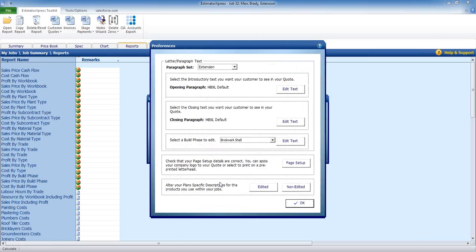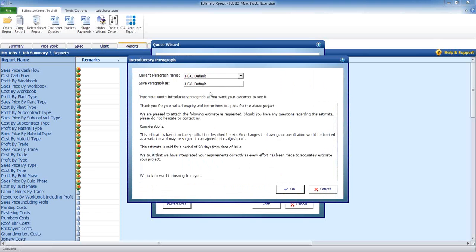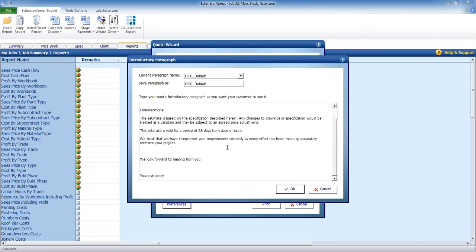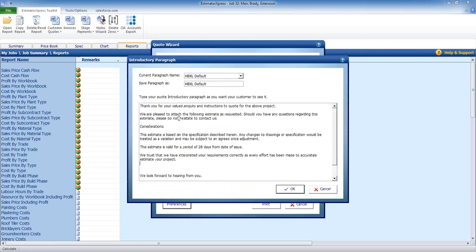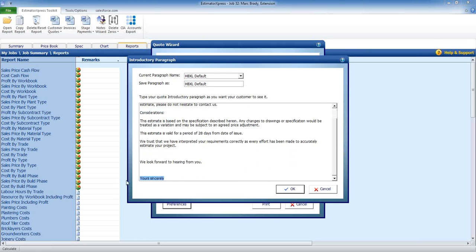If I go into preferences, this allows me to alter how the quote looks and feels. So if I go into edit text, this is actually going to be the covering letter that's going to be on the quotation itself. So it's just really thanking them for the valid inquiry. We're going to attach the estimate as requested. Should you have any questions regarding this, please do not hesitate to contact us. Any considerations, how long the estimate is valid for, and then you get that yours sincerely.